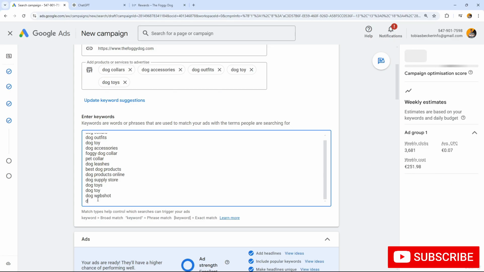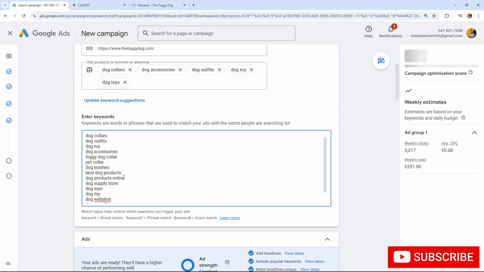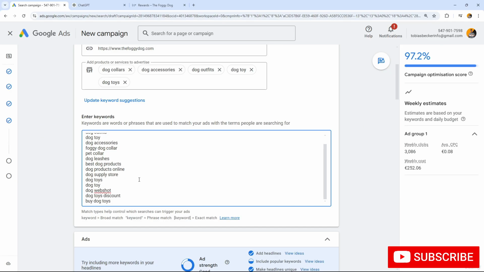Dog web shop, dog toys discounts, buy dog toys. So I add some keywords I think are good. This is based on my keyword research. We will talk about the topic keyword research in a bit in more detail in a separate module. As you see, dog toys discount and buy dog toys made it a bit more expensive, 1 cent more expensive, which gives us about 300 clicks less. So this should really pay off these keywords.